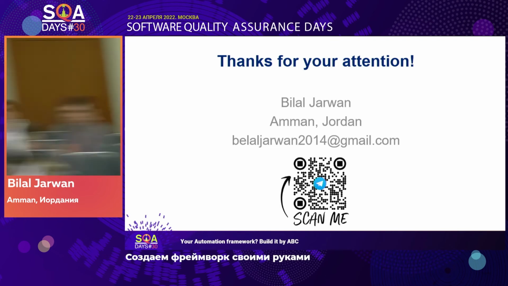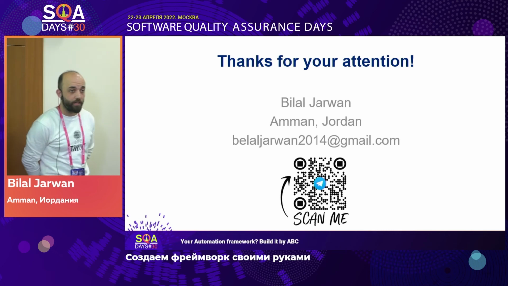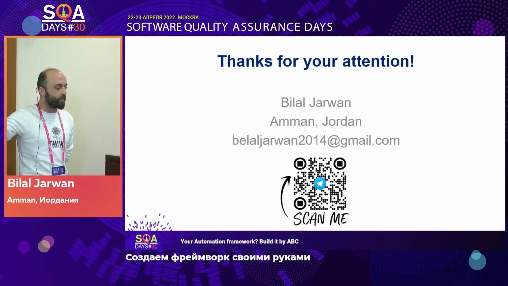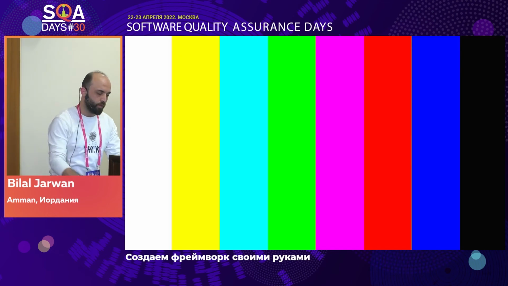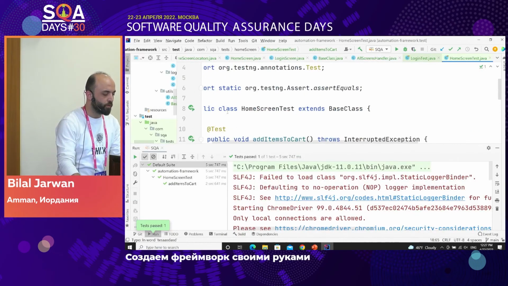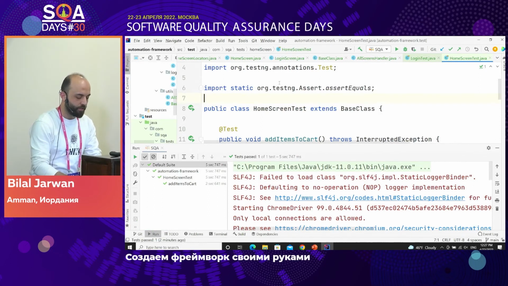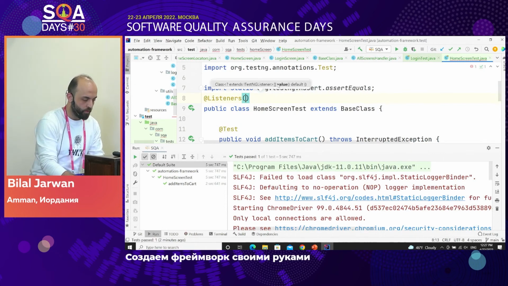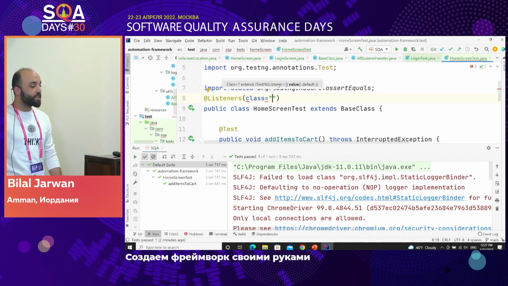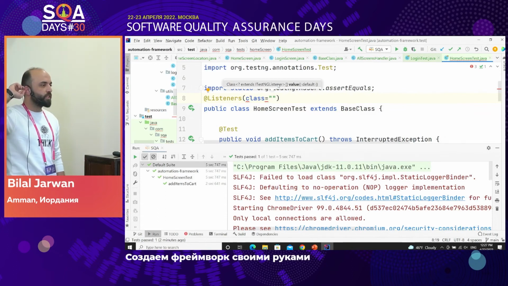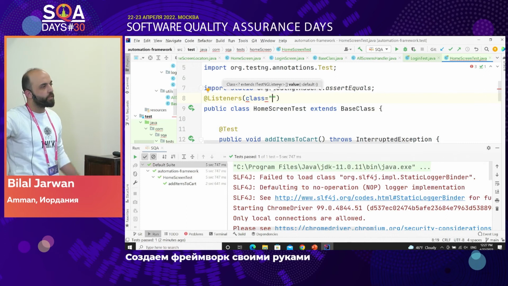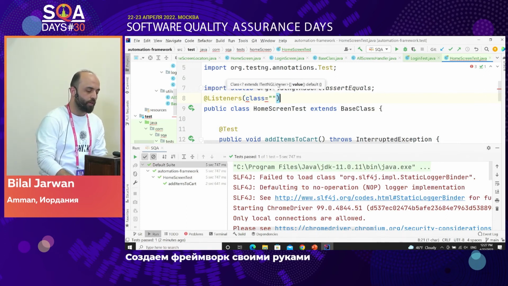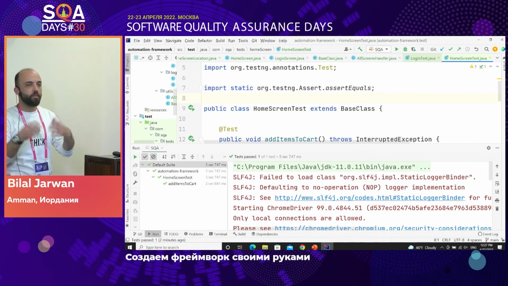For the report, the best practice is to use a listener class, and you can add the listener on the class level. I will not complete all the implementation for the reporting system, but on the class level you can add a listener pointing to a class, and this reporting system will listen to this class. If it failed, if it passed, you can customize your reporting system using the failures and the passes.